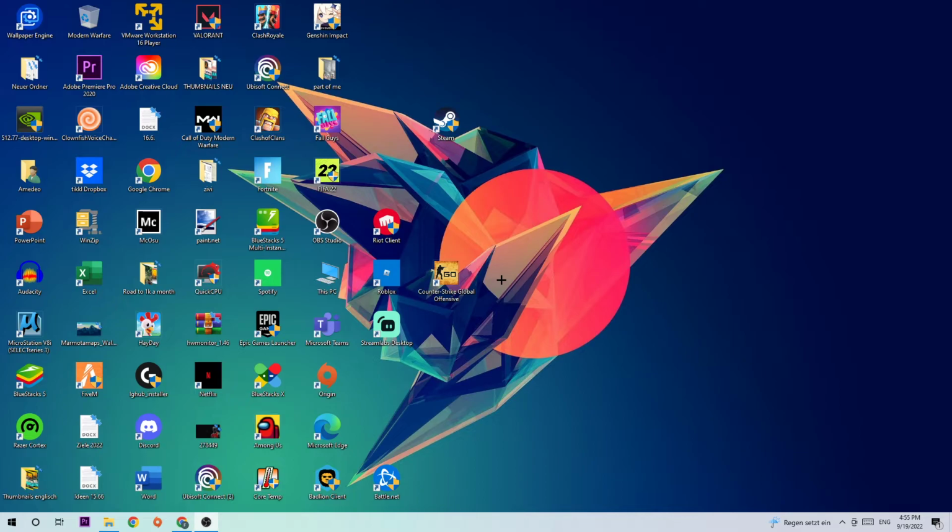Afterwards, I would recommend to restart your PC, and once it is restarted, you should be able to see this little administrator symbol right on your shortcut. And afterwards, I just want you to simply double click it and launch your game over the launcher. This will probably fix your issue.